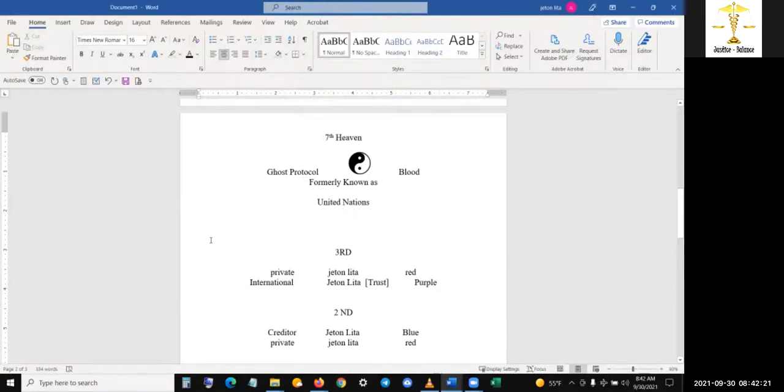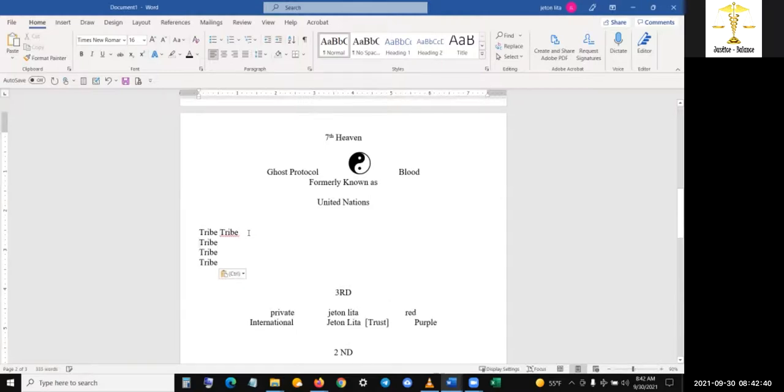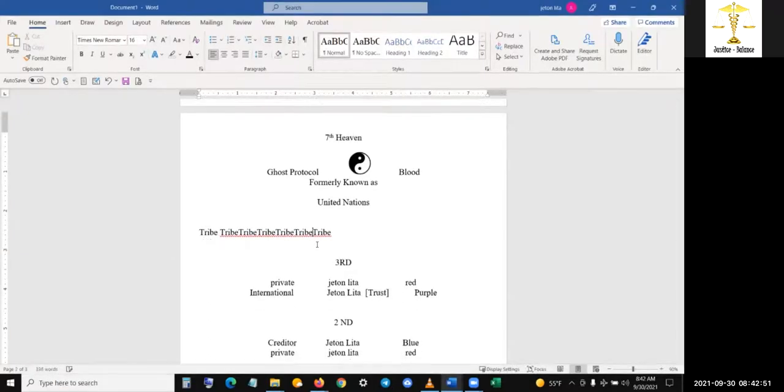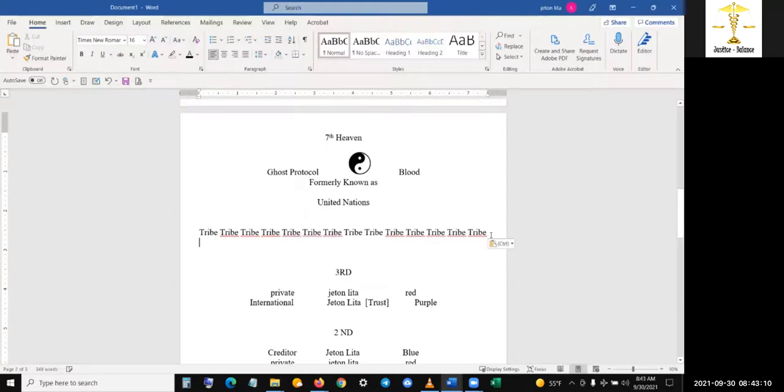So now, United Nations. Let's say each one of these is a tribe. I want to just do like two or three of them. So you got one tribe here, right? 1, 2, 3, 4, 5, 6. This is actually interesting because there's 7 there. Because this is exactly what I'm doing. And this is 14, so I got to take one out.